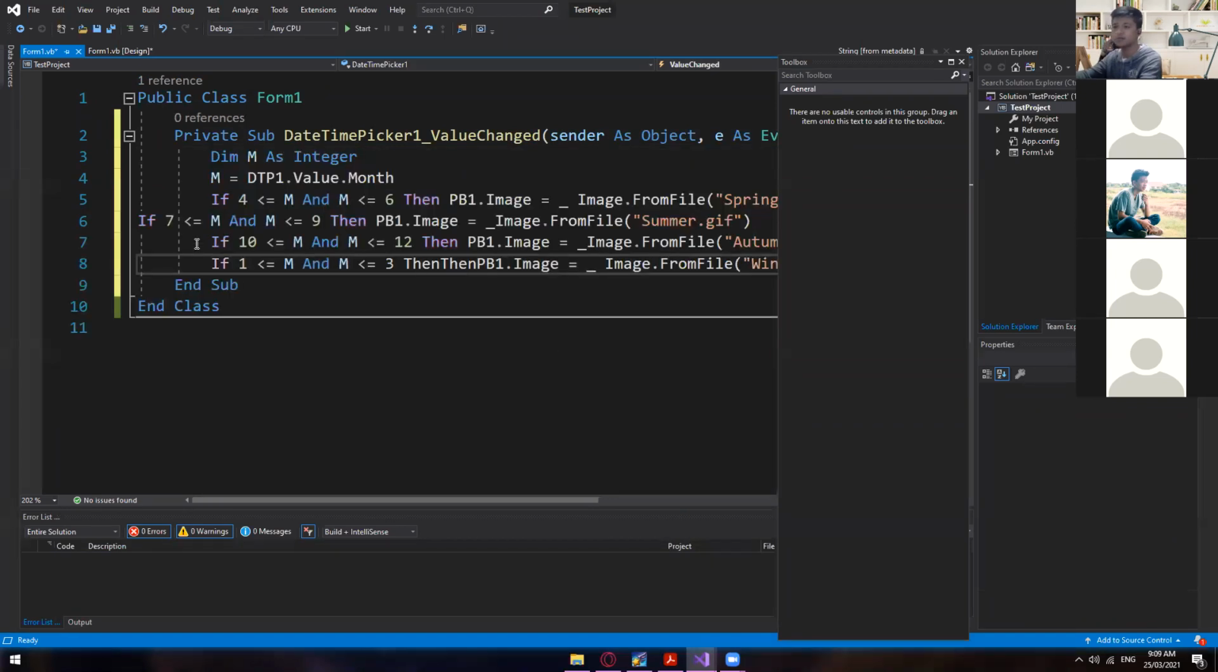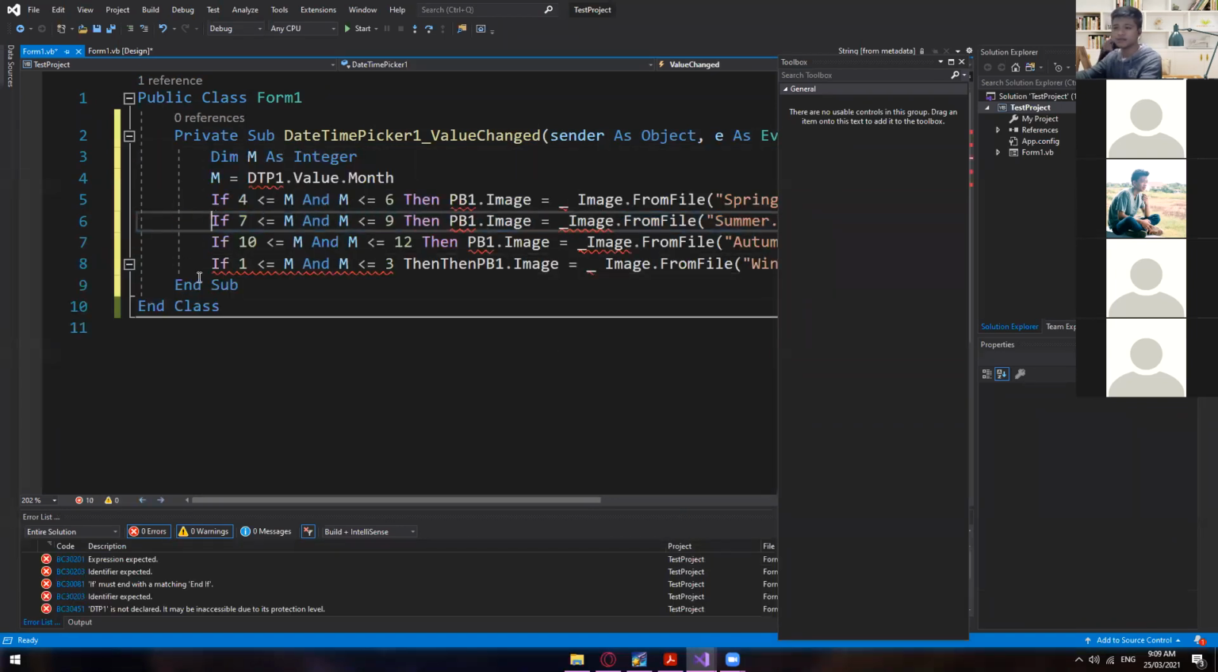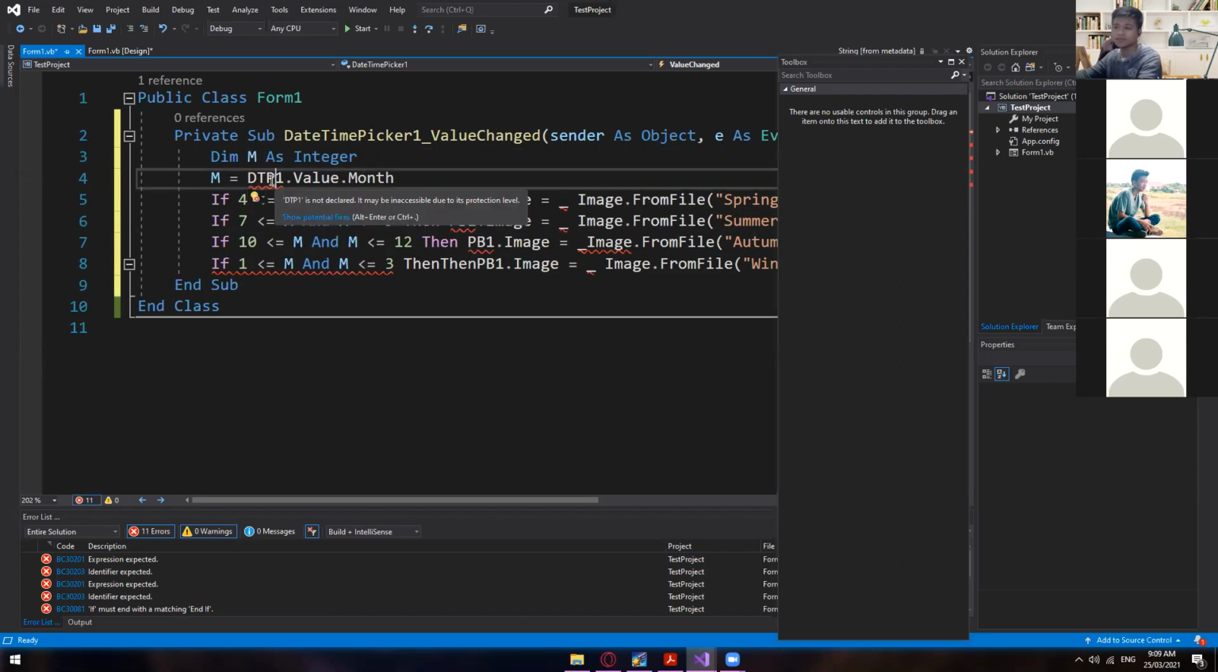I have already copied the code. Of course, this will give us a lot of errors since DTP1 and PB1 are already modified names. I will not change this one anymore. So Dim m As Integer. This is just a variable. Any variable name will do. It's just that we are passing the value of your date time picker.